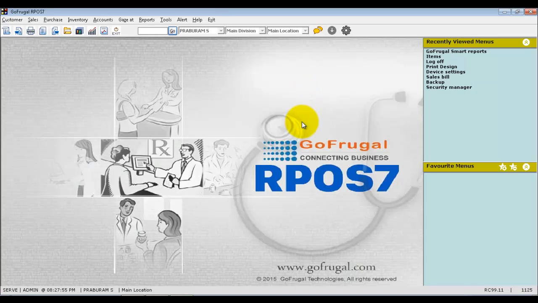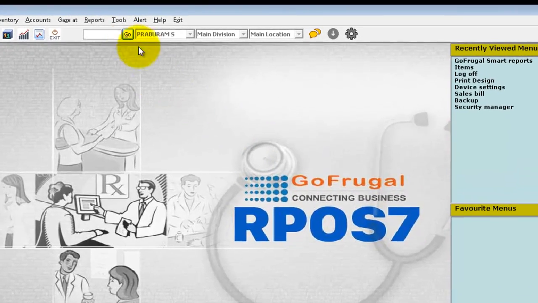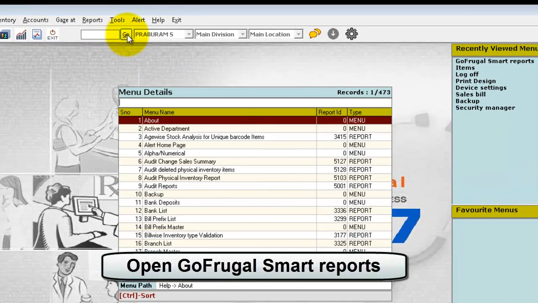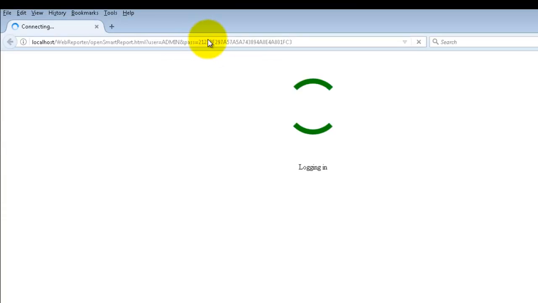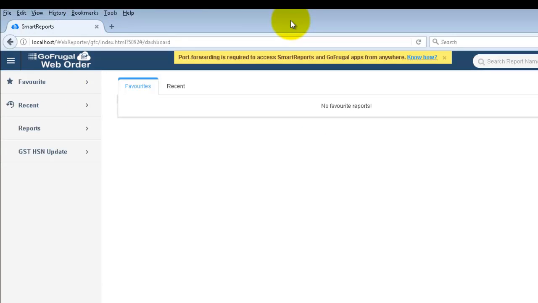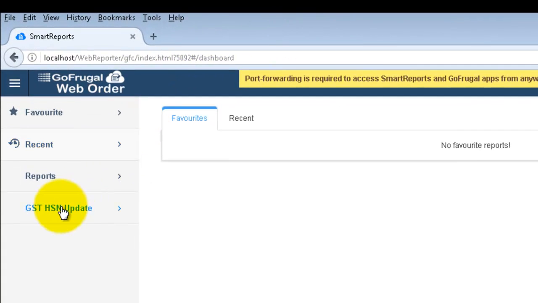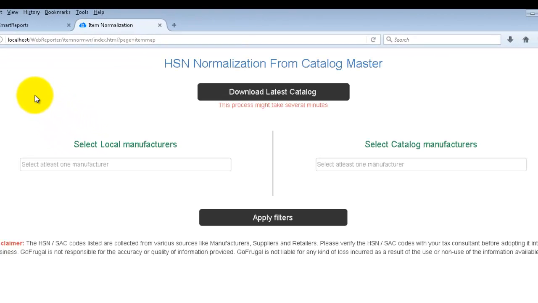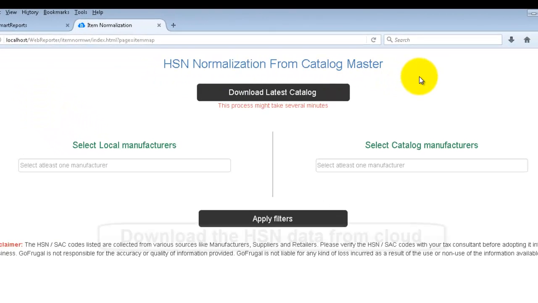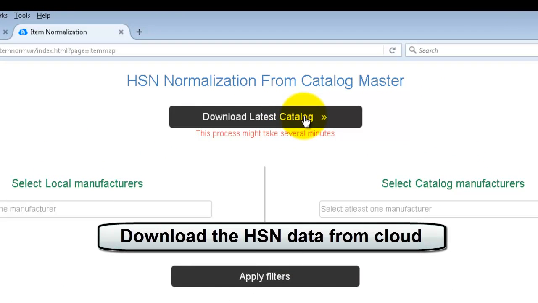In your GoFrugal R47 application, click on Go and open GoFrugal Smart Reports. Once the GoFrugal Smart Reports is open, click on the GST HSN Update tab and click on HSN Update under that to open a new tab. In this tab, you can download the latest catalog available in our cloud.